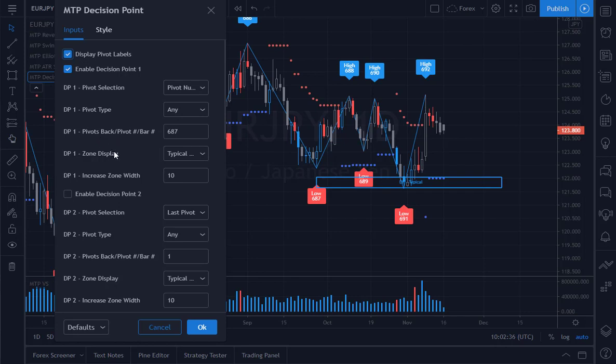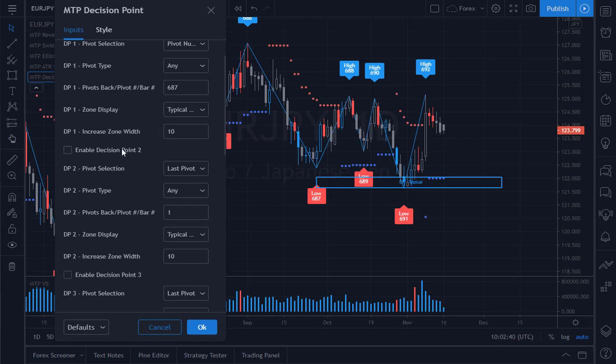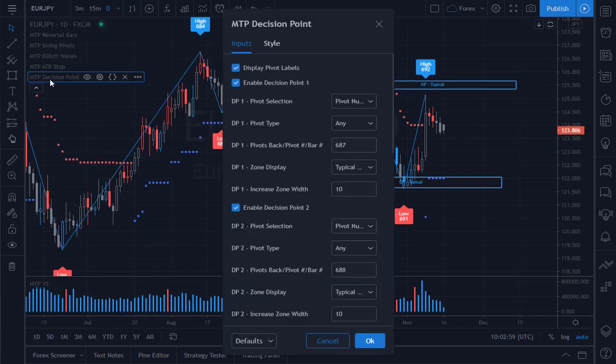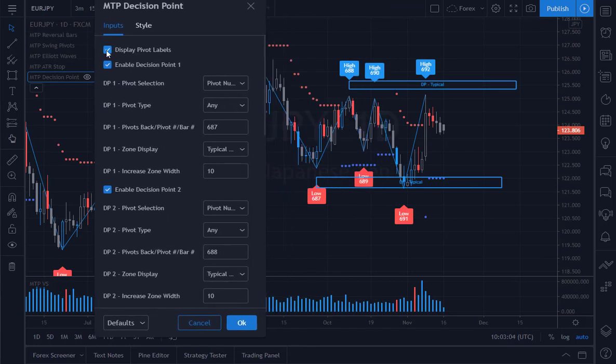We have an option to do several DP levels, so you can actually enable decision point 2 if you wanted to. Here I'm just going to do pivot number, and I'm going to place it off that high there, 688. Okay, and you can see there's the DP off that level. So you have the option to place up to 5 DPs on the chart. Just going to take that off to clear up the labels.